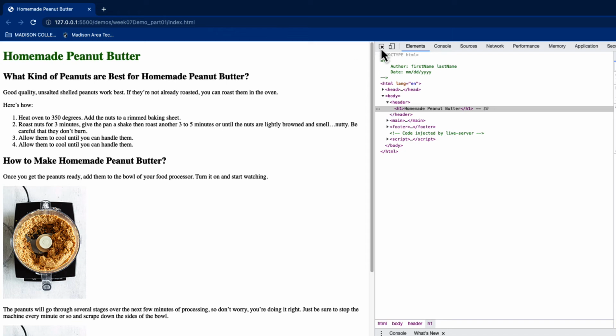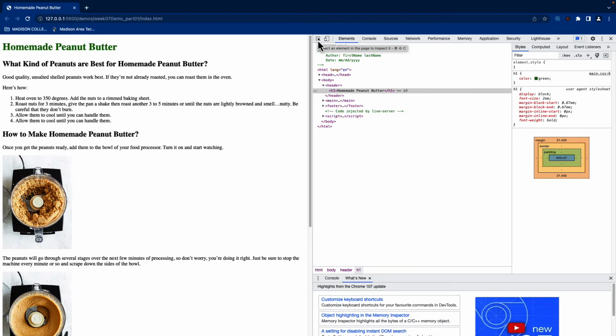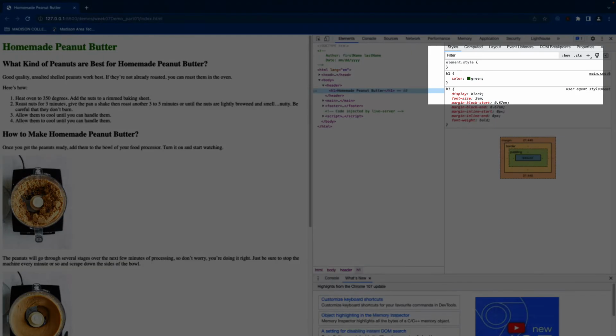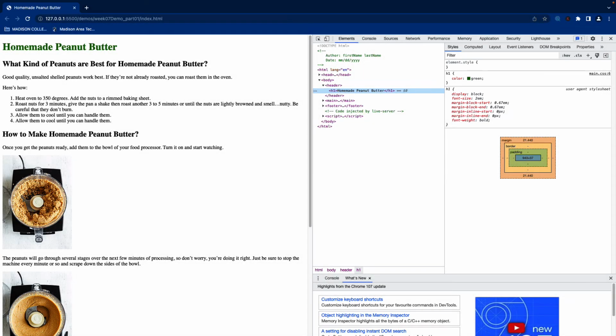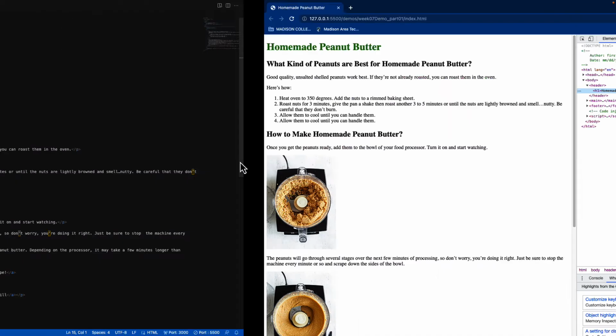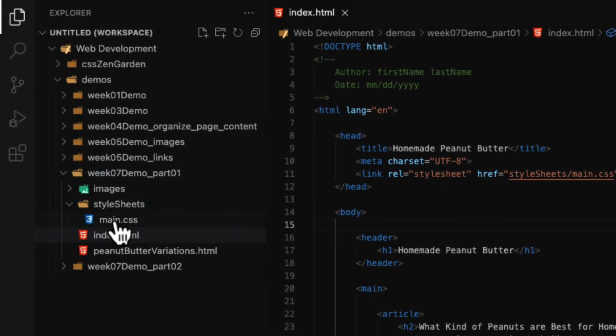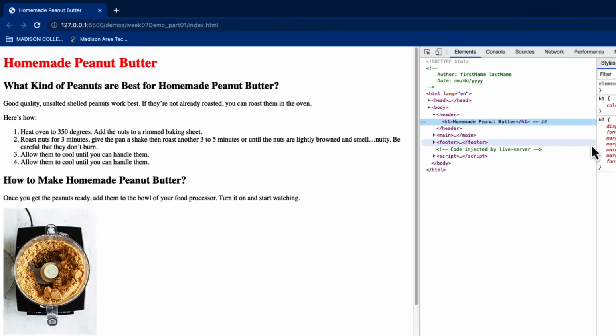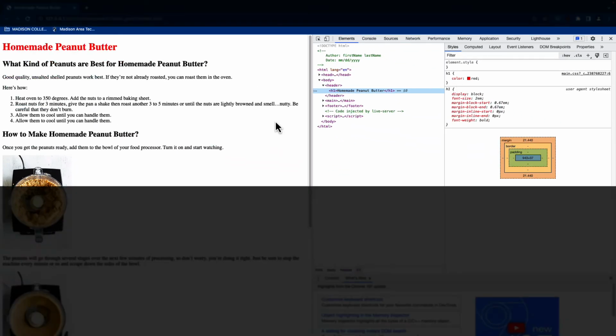All right, let's go back and put that inspect element right on top of the homemade peanut butter one more time. And take a look how I have the H1 set to the color green inside of my Styles panel on my CSS inside of Developer Tools. If I wanted to change my color and have the change permanent so that every refresh stays the same, well then I would need to do that in my source CSS. So let's say I go back out to my CSS file, and rather than having the color green, I make this the color red. I'll save my changes, and you can see now that my H1 is the color red.